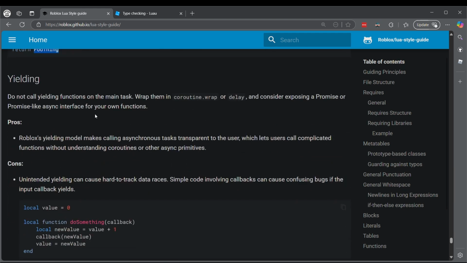Yielding, this is a big one. Do not call yielding functions on the main task. Wrap them in coroutine.wrap or delay. It's coroutine.delay. And consider exposing a promise or promise-like async interface. I'm going to be going over promises in the future as well. Very useful. Something that sadly I have not used enough recently myself. For whatever reason, I've fallen away from that. It's a bad habit to not use them. It's a good habit to use them.